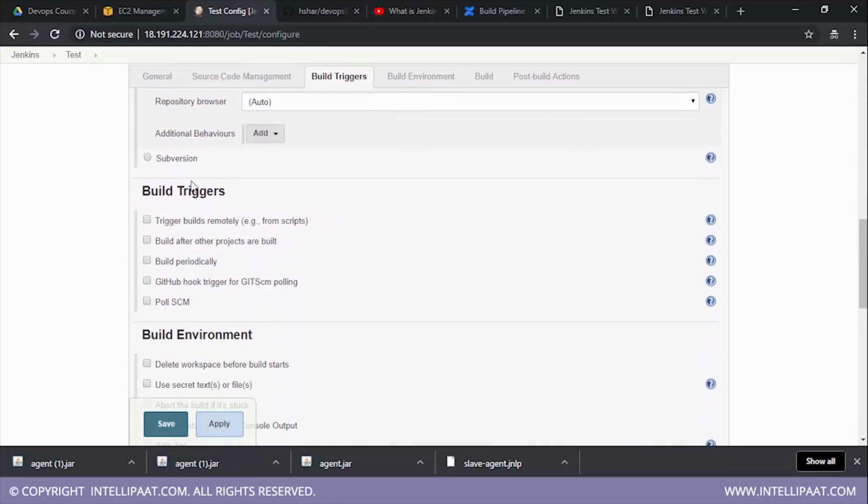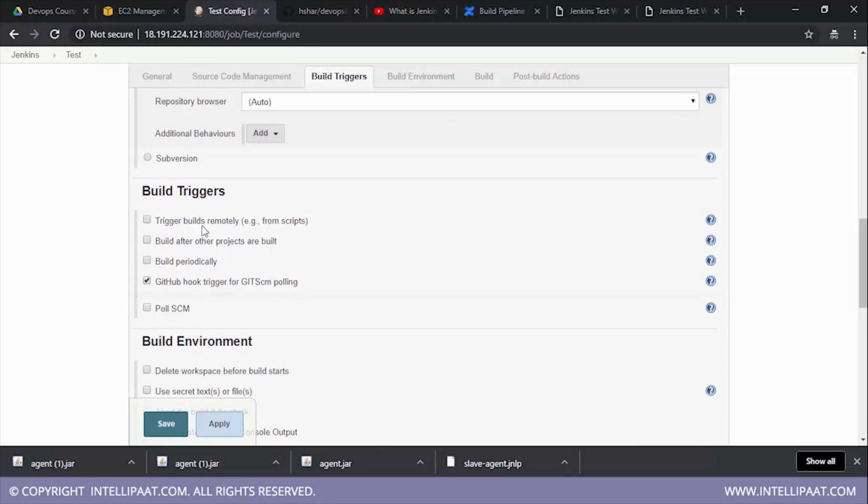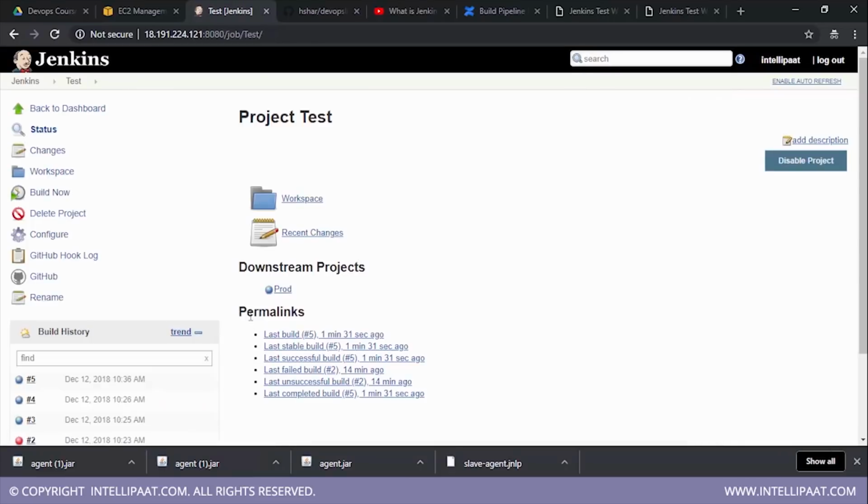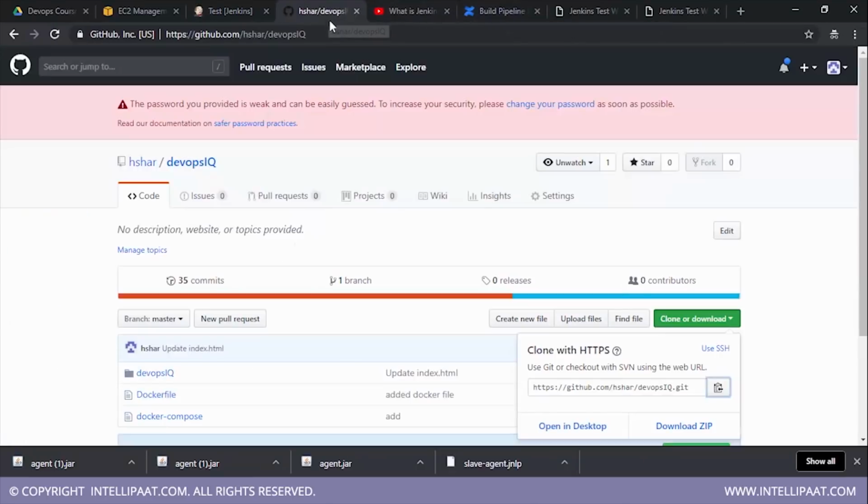Yes, so in the build triggers option, just go to GitHub hook trigger for GitScm polling. All right, and just click on save. The moment that's done, just come back here on your GitHub.